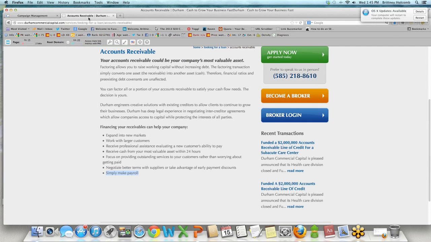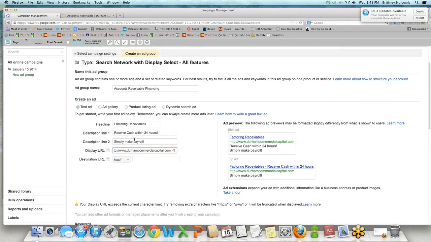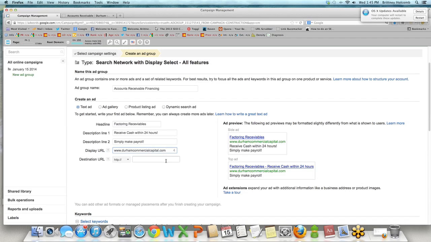Now, display URL. That's the URL that you want to show up. You don't want this big honkin' long URL to show up on your ad. It's going to look ridiculous. So you want just your domain to show up. You have to clean it up. Take out the HTTP. And then see how just the Durham capital domain shows up.